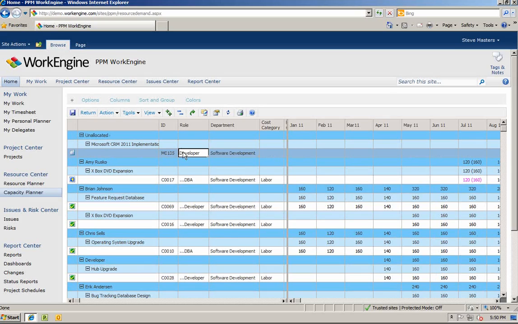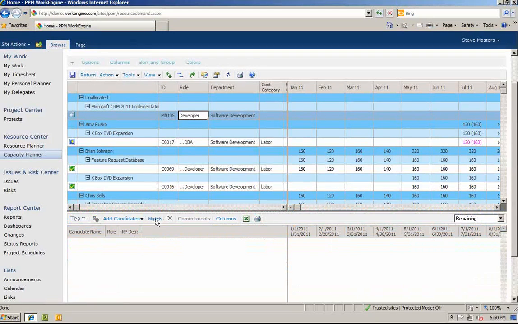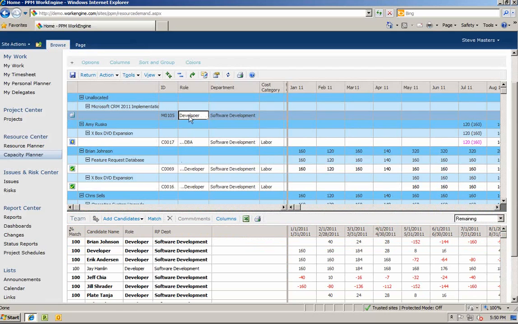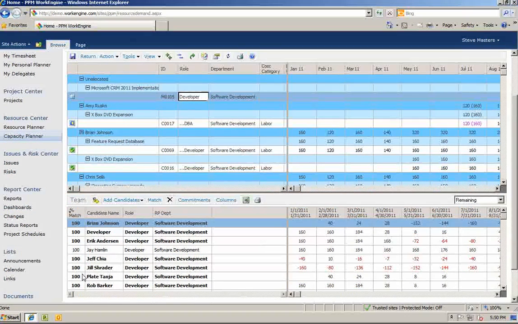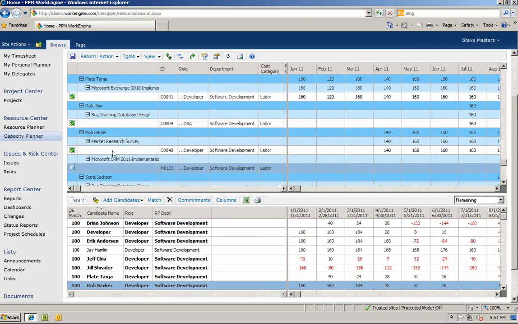From this view, you will see that you have a resource request waiting in your queue for the Microsoft CRM project. To find a resource that has the right skills and availability, you can simply select the request which has the requirements already listed and click the Match button to find potential candidates and their match percentage. According to the candidates list, Rob Barker looks like the best resource in regards to availability and skill sets based on the manager's needs. Let's go ahead and assign Rob to this requirement for this project.